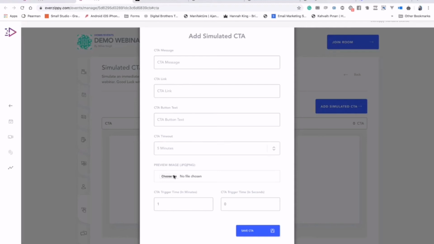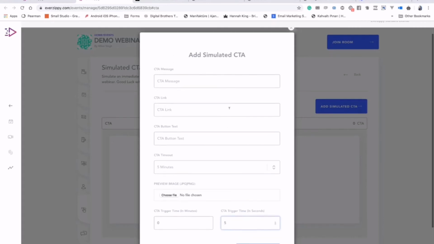You can upload a preview image of the CTA and you can trigger your CTA, let's say at the 30th minute and 30th second. So after 30 minutes and 30 seconds, this CTA will be displayed. All right, so let's use 20 or 5 seconds. Okay, and the message would be, this is a CTA message, this is a CTA link.